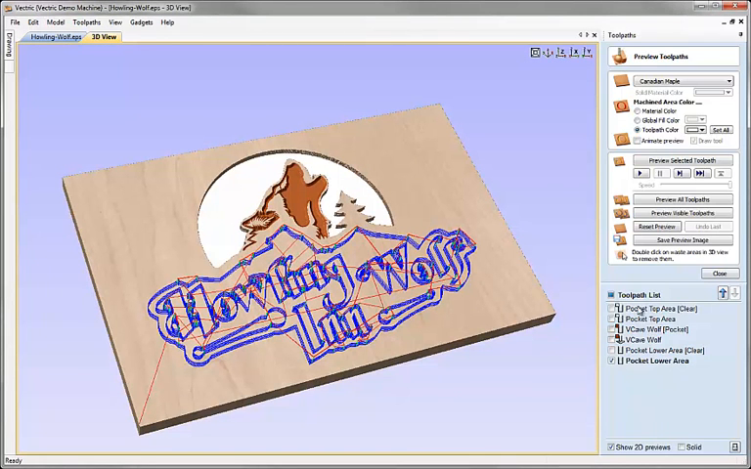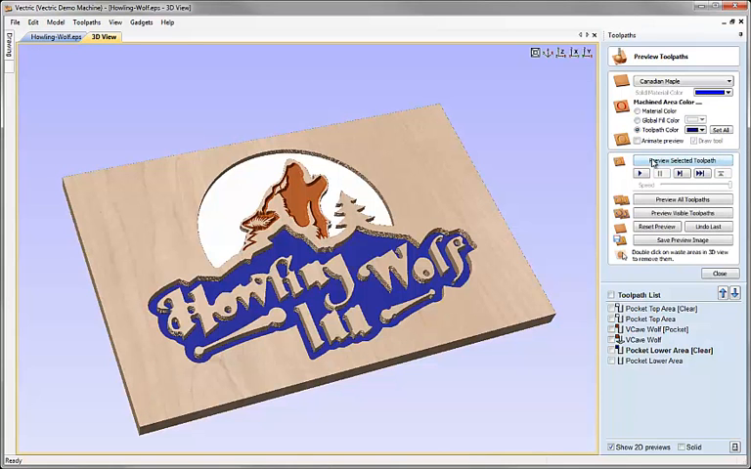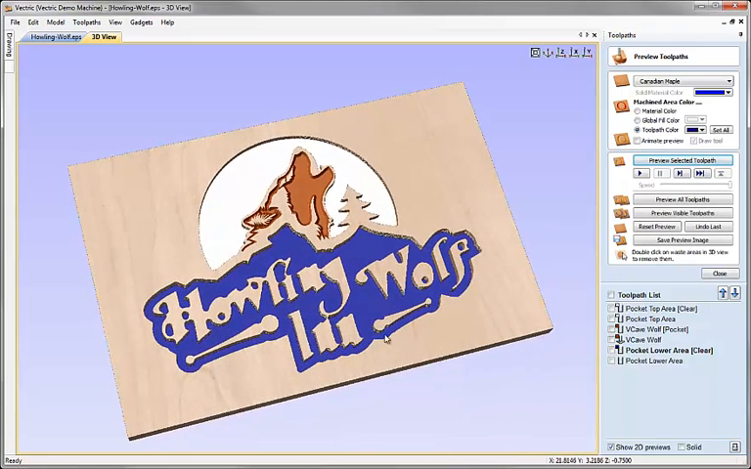So let's preview this now. I'm going to select the larger tool first to preview, change the toolpath color here, and we'll go in and give this a dark blue color. Click on the button to preview selected toolpaths. So there we can see everything that's going to be machined out by the 1/2 inch tool.